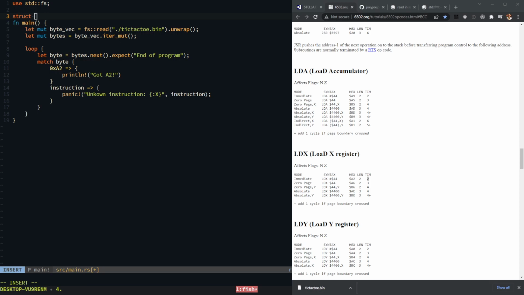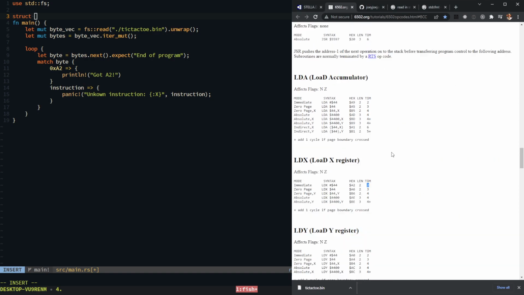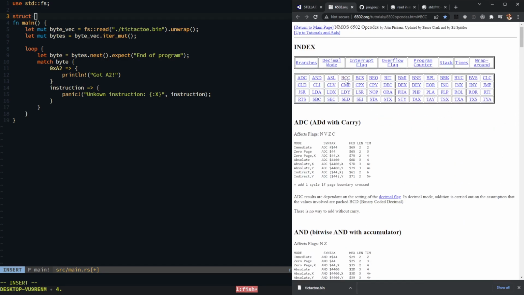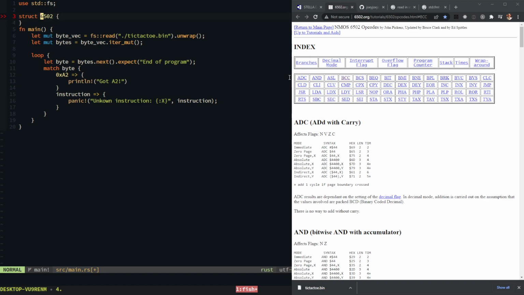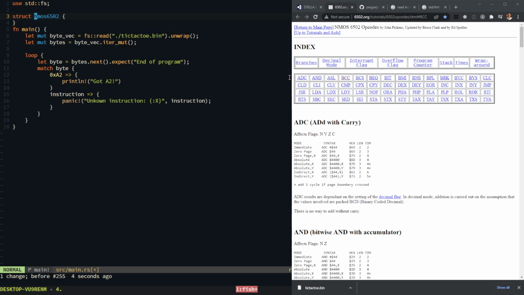Let's see if we have a good thing to call it. Because it's just 6502, NMOS 6502. Let's call it that so Rust won't complain about something. NMOS 6502, since I can't have a struct that starts with a number. Unless I am insane, but I'm pretty sure that I am insane. Yeah, that's a syntax error. It's NMOS 6502.